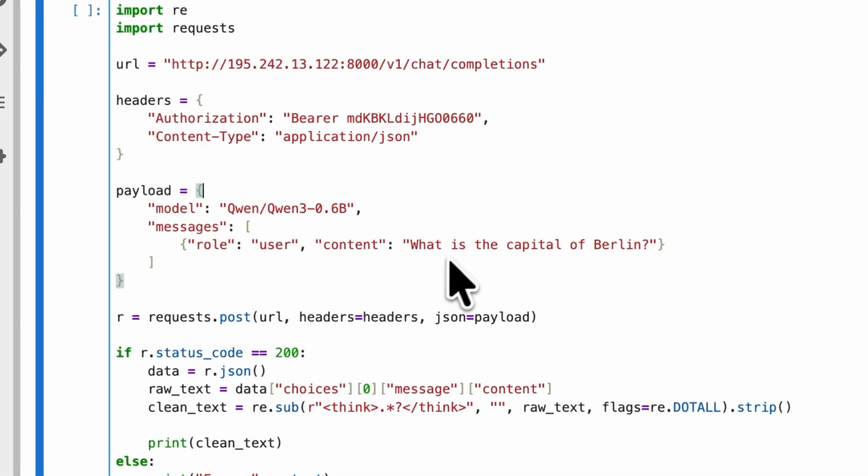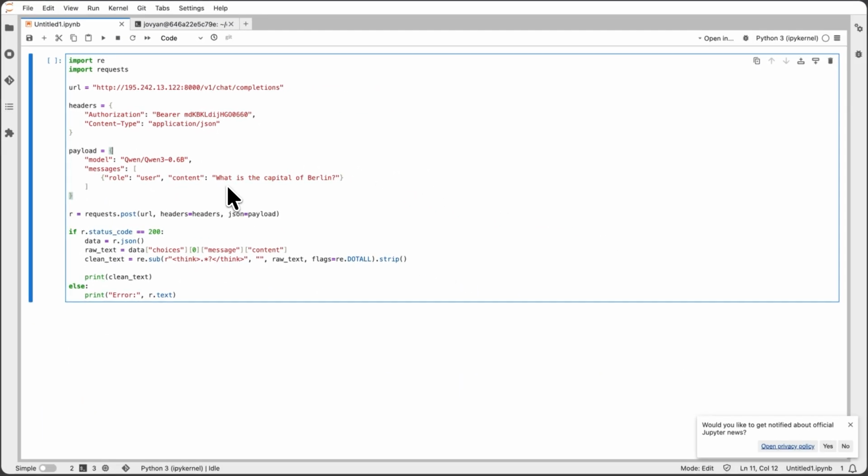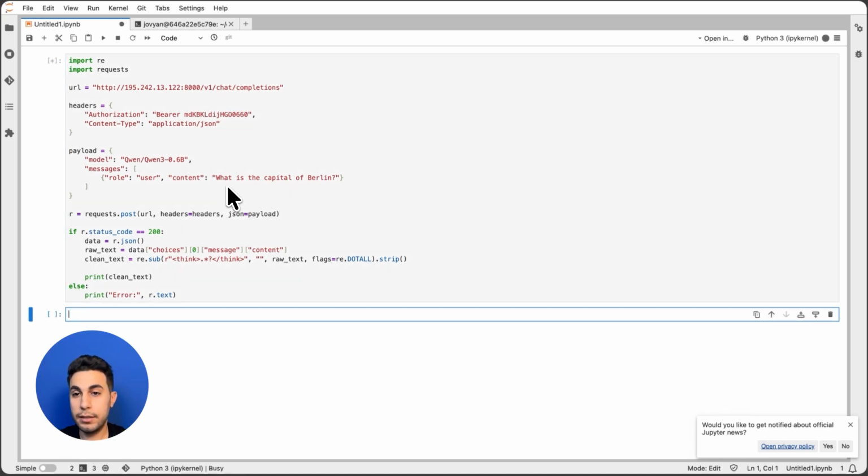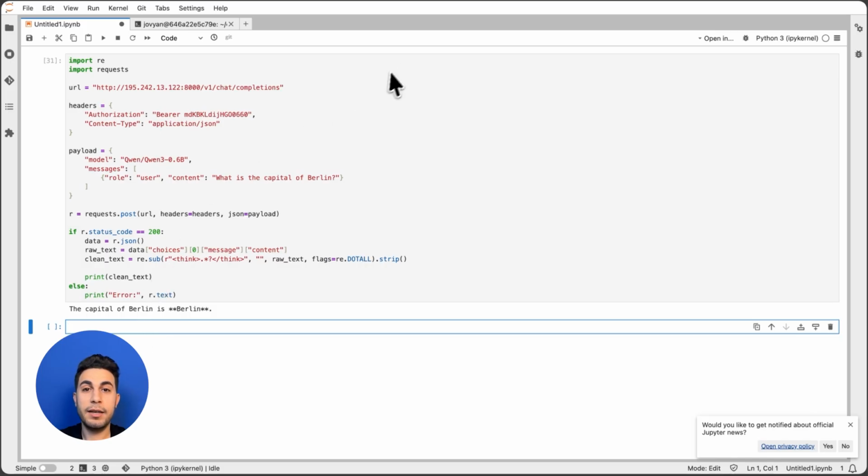Here I have my prompt, and when I run this, after I specify the model and provide the user message, the model generates a response. And this actually confirms that our serverless endpoint is working correctly.